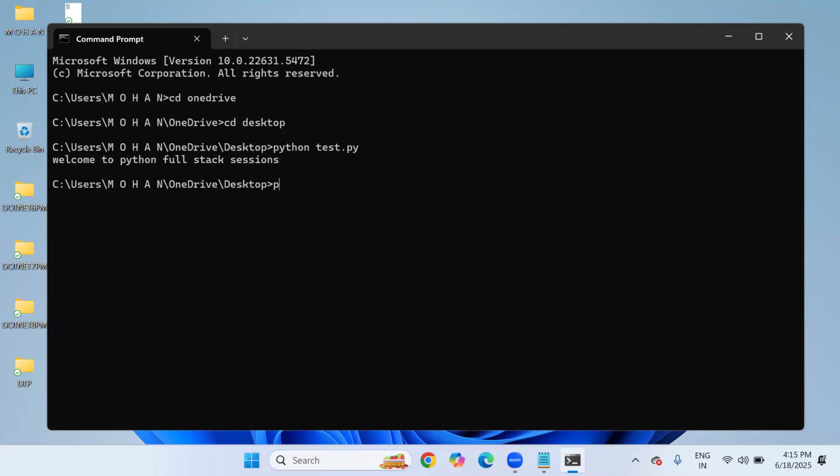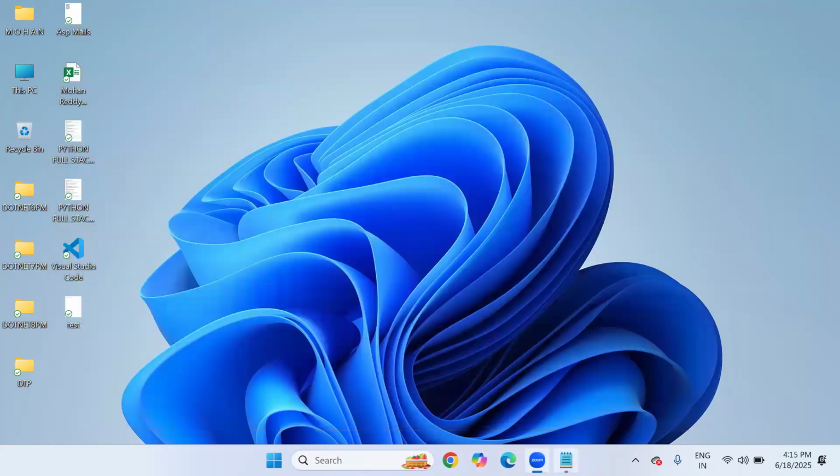Or else you can give the shortcut like py space test.py. py is the Python command, test.py is the file name. Py space test.py. So you can see we're getting welcome to Python full stack sessions like this. So very clearly we are getting the statement, right? Fine, no problem at all. So this is the way to execute a Python program which we have written in Notepad and saved with .py. But is it compulsory to execute this file with command prompt?